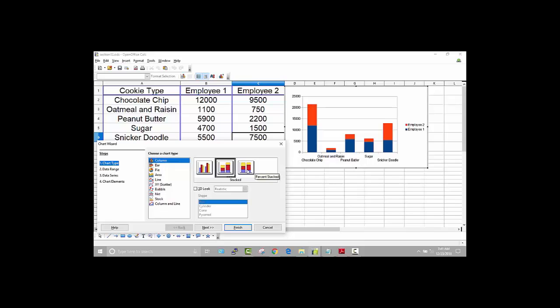Finally, we can look at the percentage chart, and this will show how one employee compared to the other. Just by looking at the color scheme here, you can tell pretty quickly how employee 1 compared to employee 2. And in most cases, it looks like employee 1 outperformed employee 2, except for in this last category here.